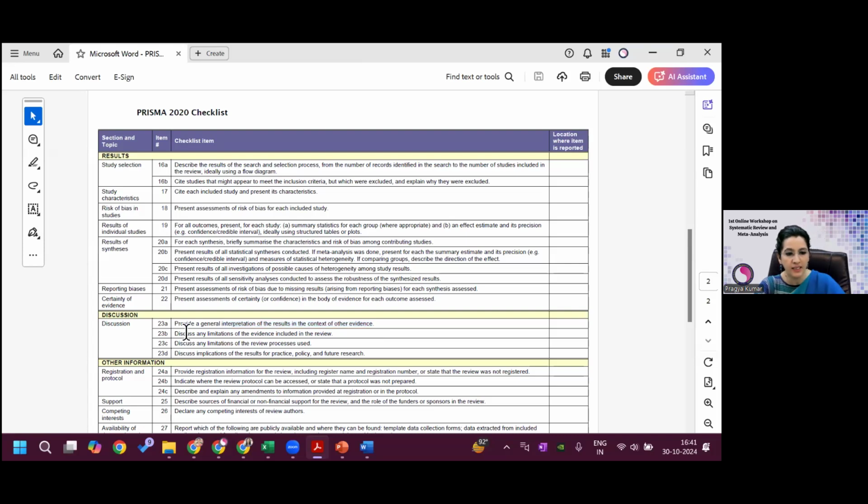Then discuss any limitation of evidence included in the review. So you can write any limitation of the review processes. You can write, maybe how you dealt with the consensus, it took time, or maybe they were not motivated, and all those things you can discuss. And then we will discuss what we faced when we were doing it.